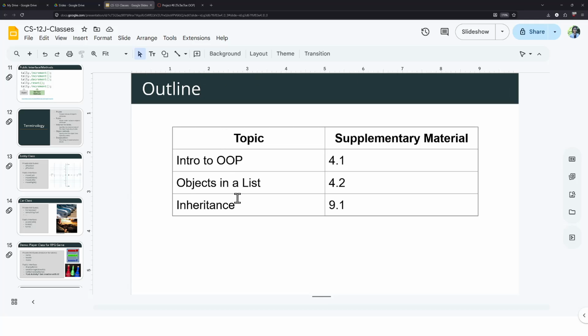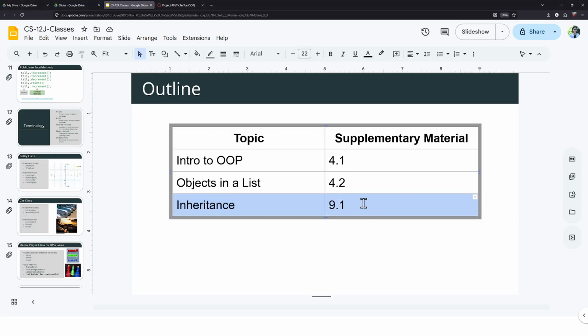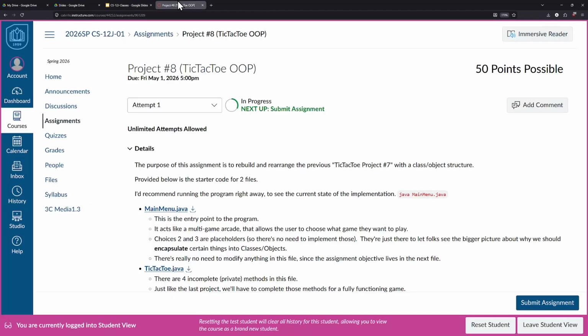Hello folks. Before we move into the next part of the lesson on inheritance, I figured we'd introduce this new assignment. We just finished covering Introduction to Object-Oriented Programming, and a couple of days ago we also did some objects into an array list. So I figured we'd introduce an assignment that applies the intro to object-oriented programming. There's a new project here called TicTacToe OOP.